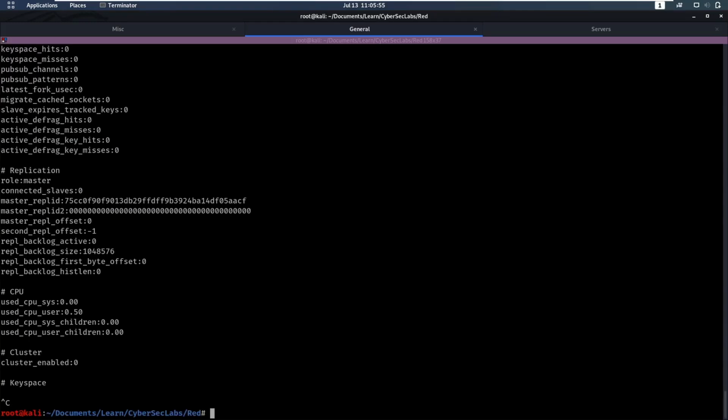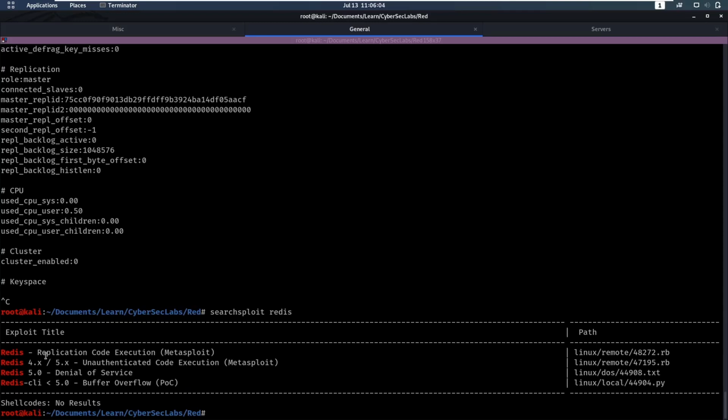So the next thing we could try is do a searchsploit for Redis and see if any RCE with that version is possible. If we do a searchsploit for Redis, we'll see there is this unauthenticated code execution, which has a Metasploit module, which we're not going to use in this video because it's too straightforward and we want to dig a little deeper into how this works. But this is for version 4.x and 5.x. So that would work perfectly.